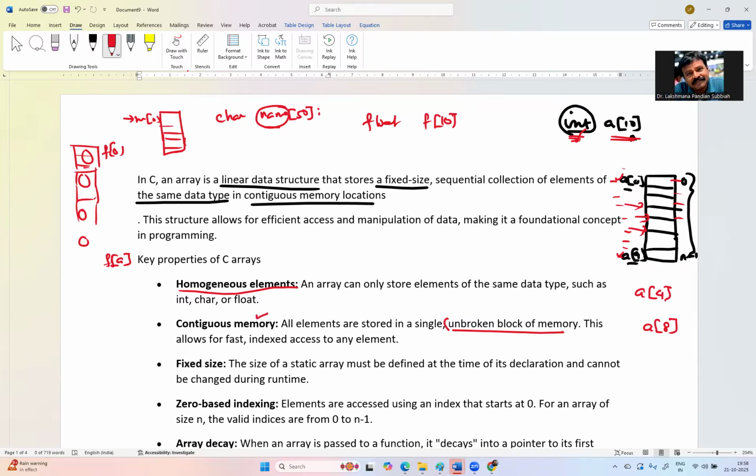The advantage of contiguous memory is that we get fast, indexed access to any element. Here we can use a[i], where i may be the index. Using the index, we can access a[0], a[4], a[9], a[8], and so on. So we can have indexed access, and directly access the element.